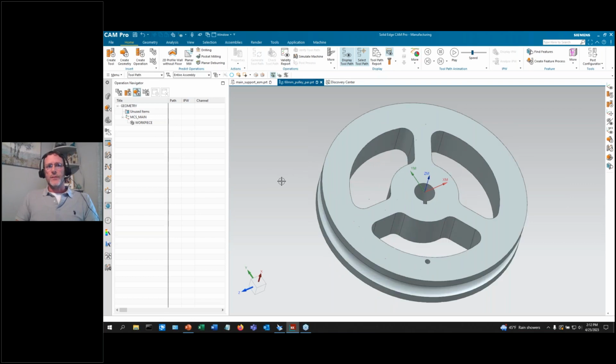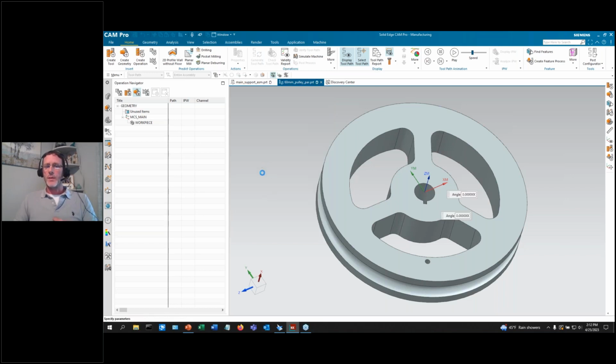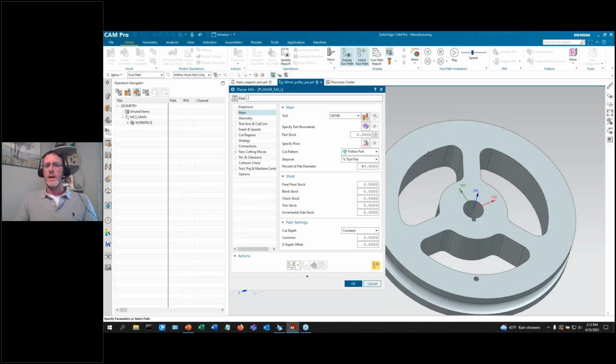So for an example, I'm going to go ahead and just create an operation. For this particular operation, I'll choose our planar milling. This is just our standard 2.5 axis roughing strategy. I don't have any tool, so I'm just going to retrieve it from our library. So CamPro comes with an extensive library of tools.